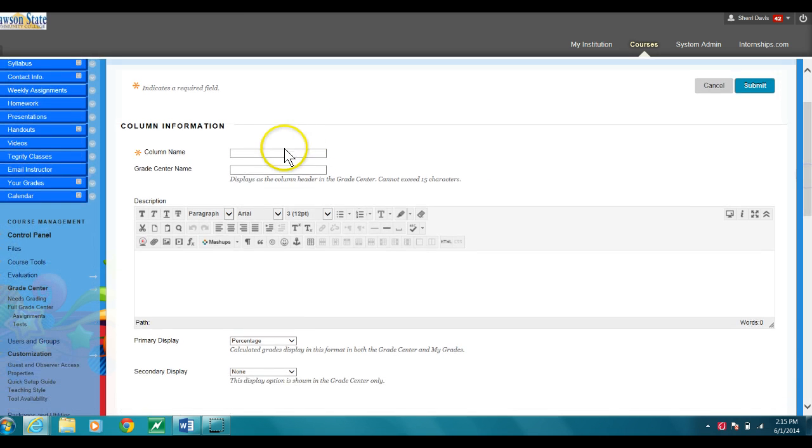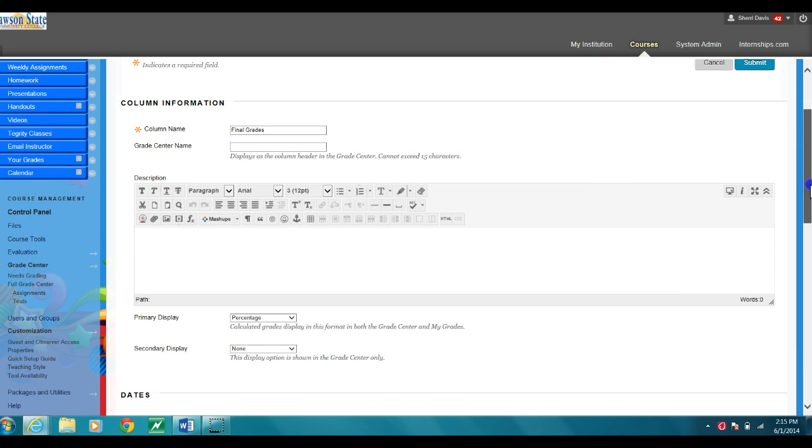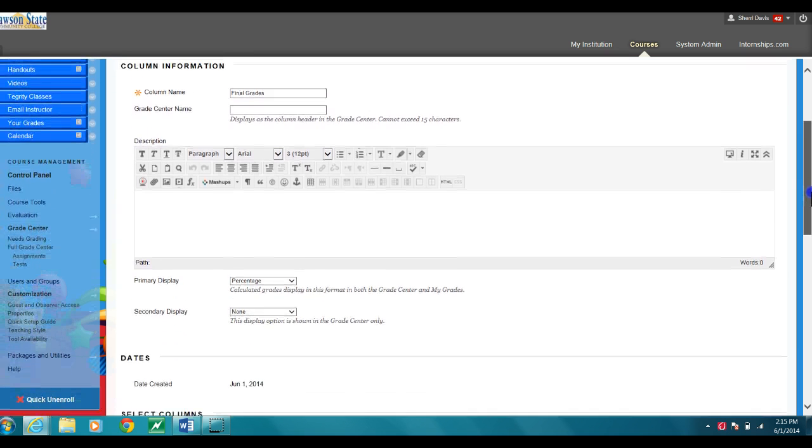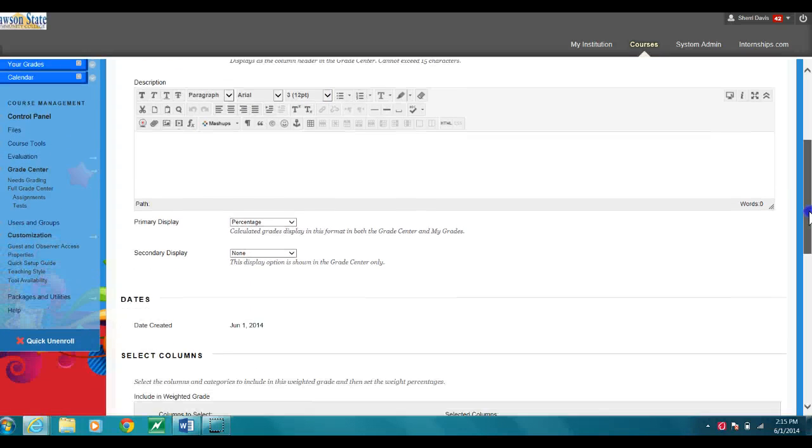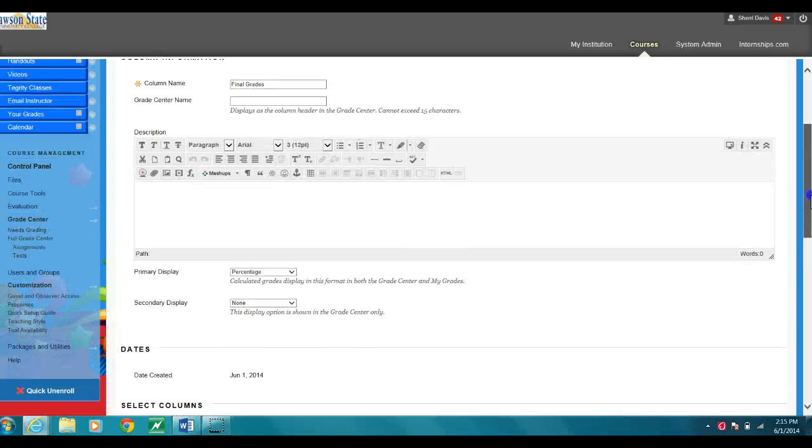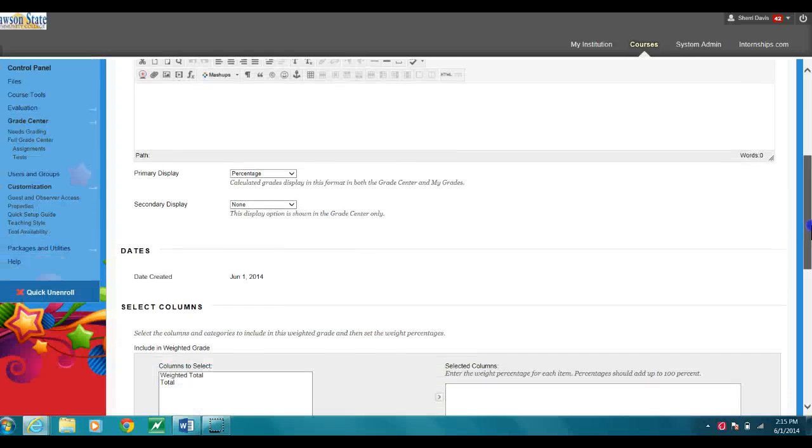And let's call this final grades. And essentially what you're going to do is program the computer to identify your columns and put the weights on those activities. So you'll understand a little bit better as we go through.